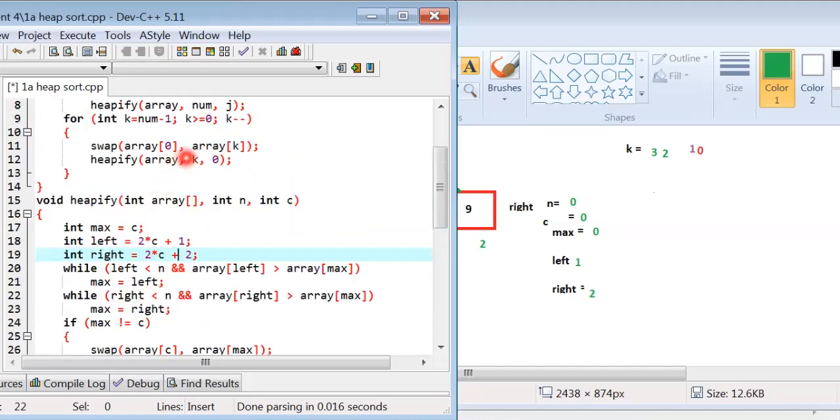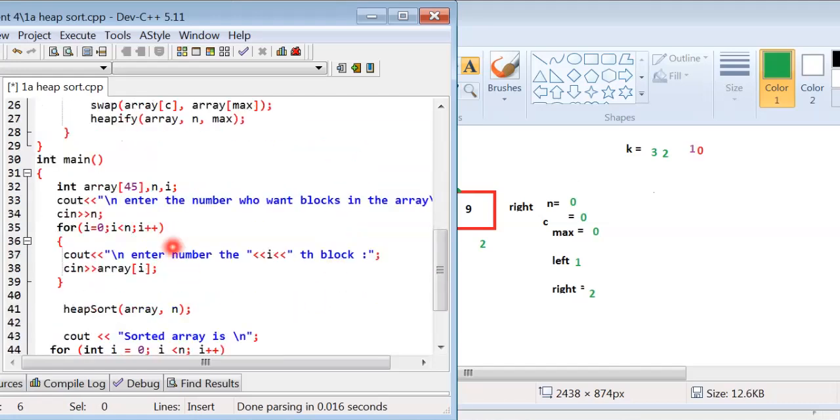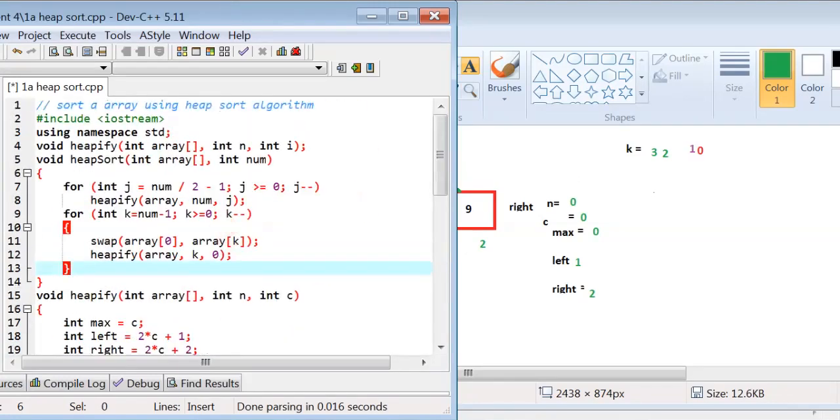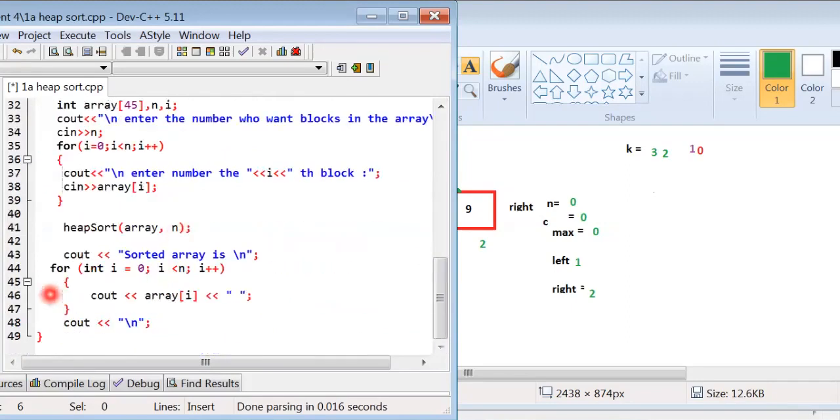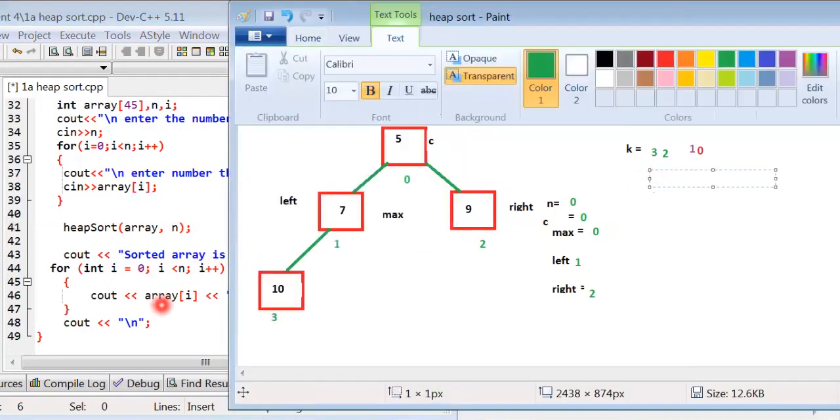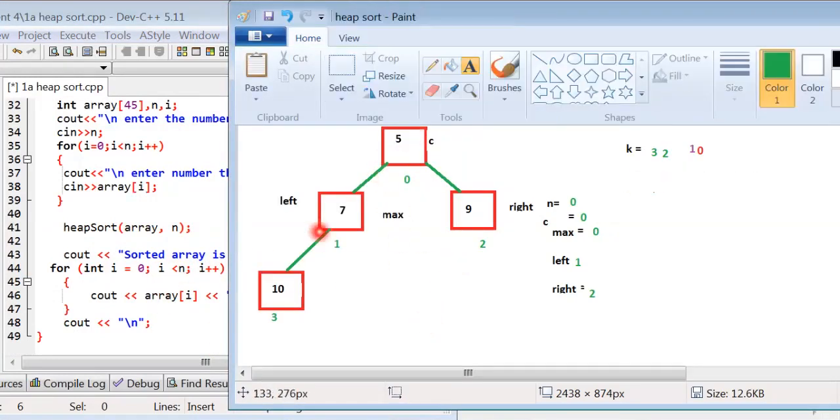Then the value of k is decremented. The value of k is -1. Is -1 greater than or equal to 0? Condition is false. Then loop is terminated. After that the heap sort function is called and we print the sorted array. This is sorted: 5 7 9 10.